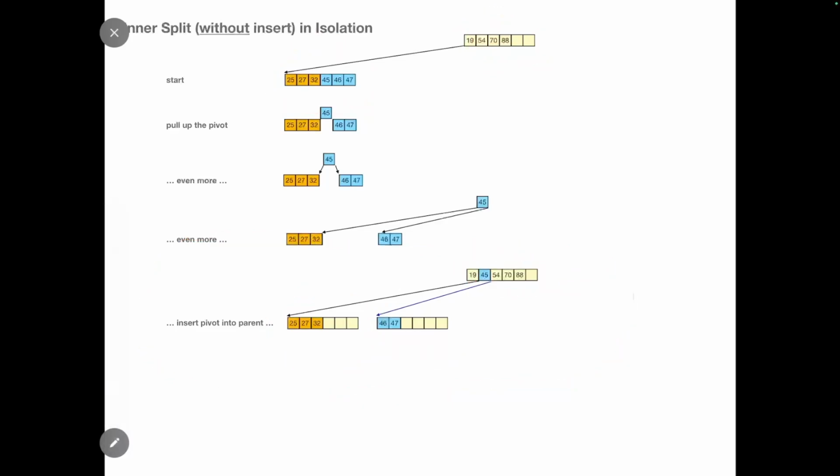Here we go. So how you should actually approach a split of an inner node. The split of a leaf node is kind of trivial. You have your keys and values, you cut them in the middle in half. One goes to the left, one goes to the right. That's the easy case.